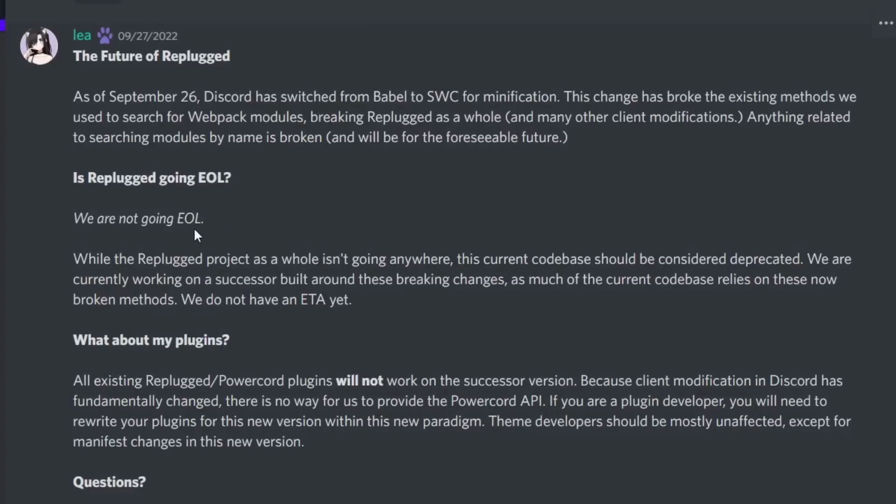Right now, they do not plan on going end of life. That means they're not discontinuing the project. They're working hard on it. And right now, I've talked to them, and they're working really hard on making themes work.